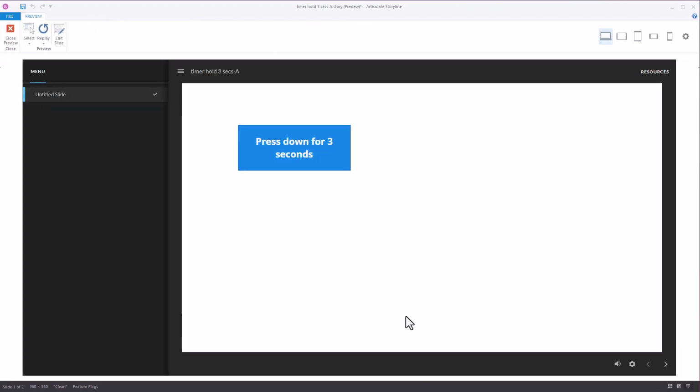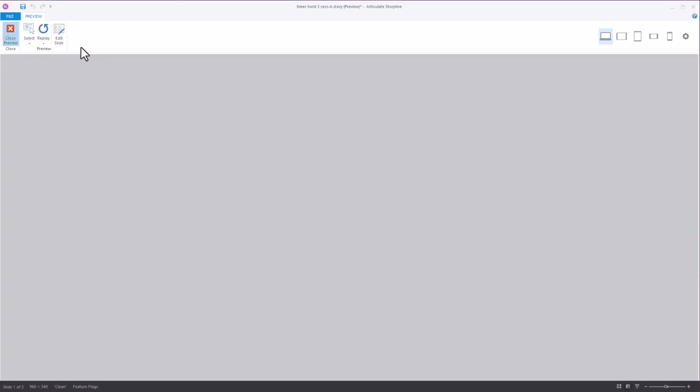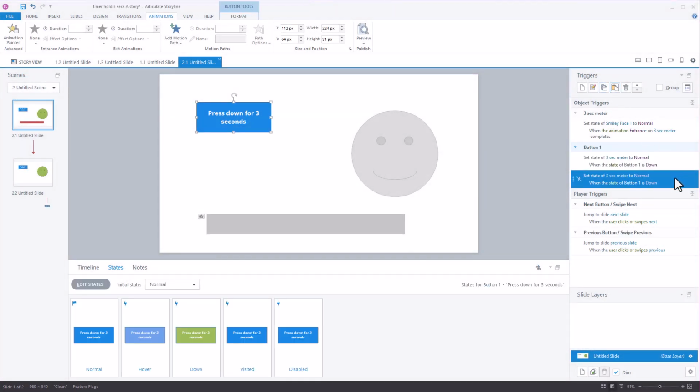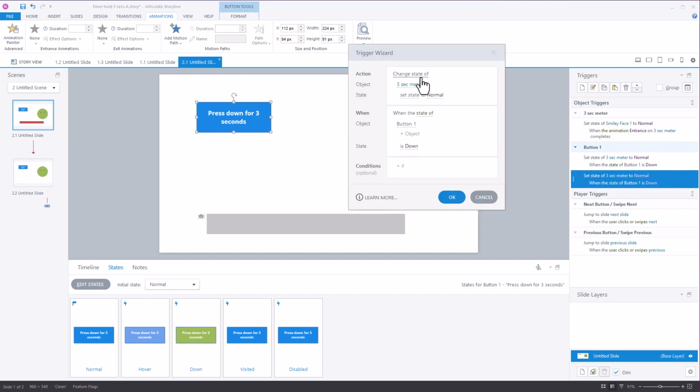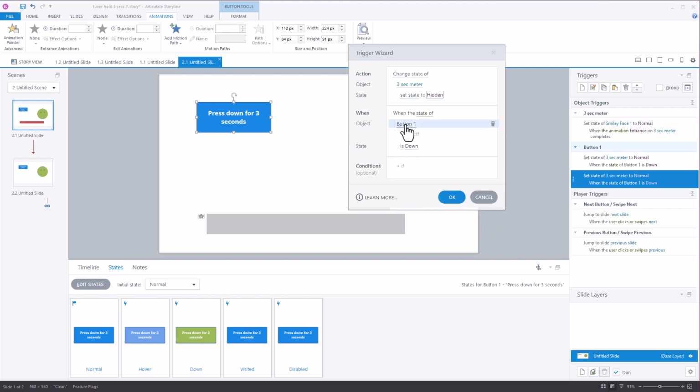Now it's not here. I hold it, that triggers the animation. When I release it, it's still going, and then it triggers. So when I release it, I want it to stop. So what we're going to do here is create another trigger. Let me just copy this one. So copy and paste it. And then on this one, we're going to say change the state of 3-second meter to hidden when the state of the button here is not down.